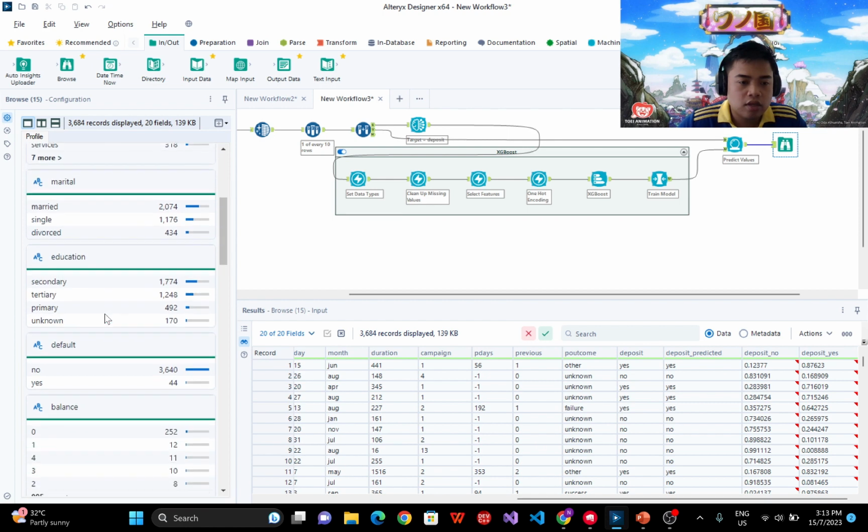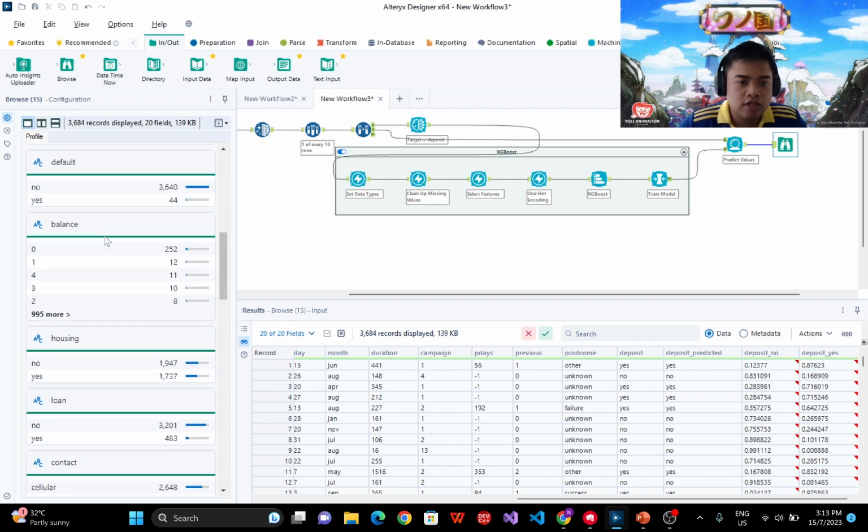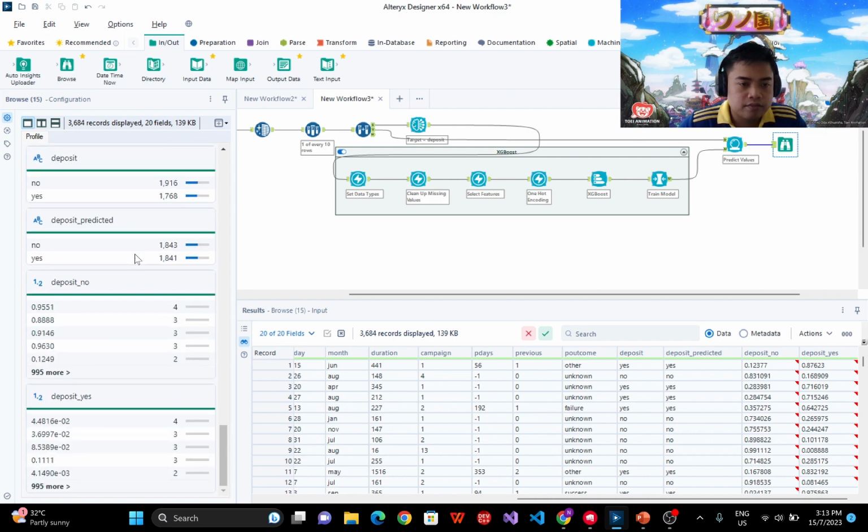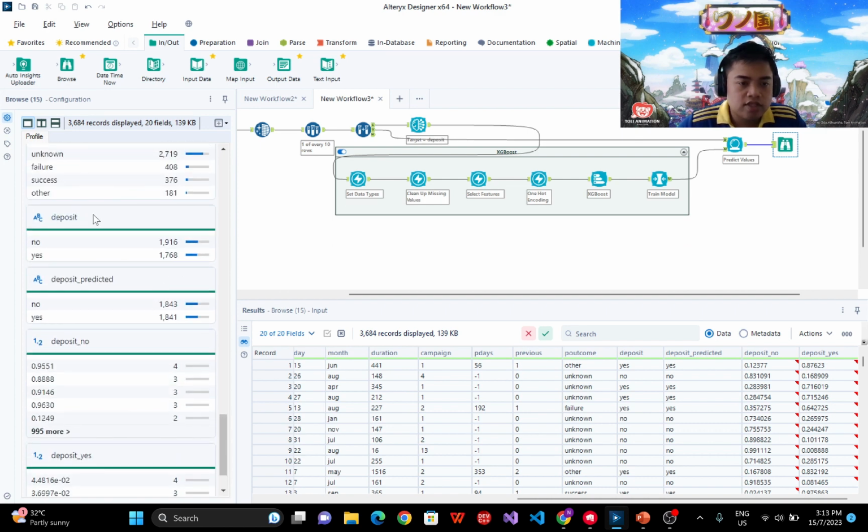Here we can also see the output. Let's scroll down. Alright, this one. This is the original deposit, where the customer subscribed to the term deposit, and this is the predicted value. As you can see, the values are actually not really that different, so it's actually quite accurate to say the least.